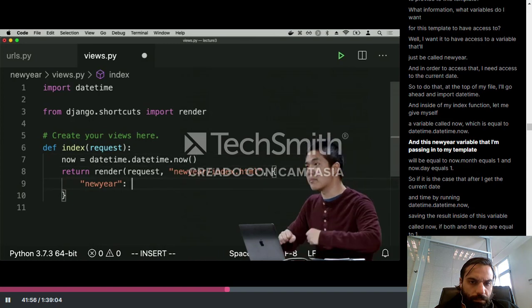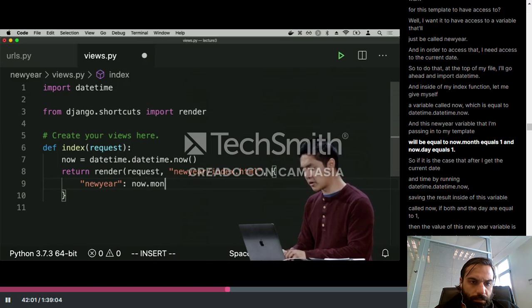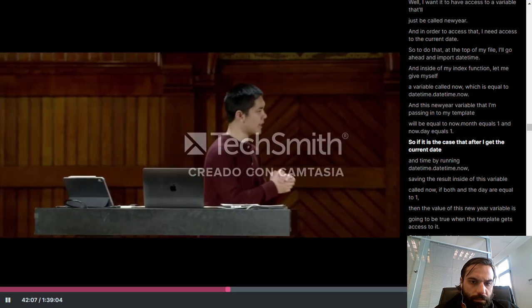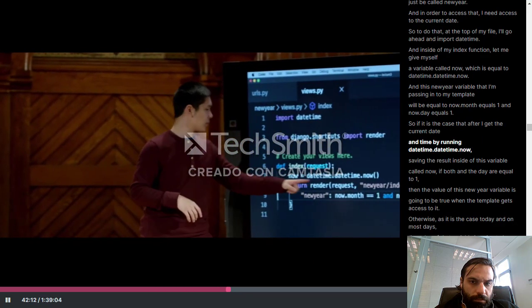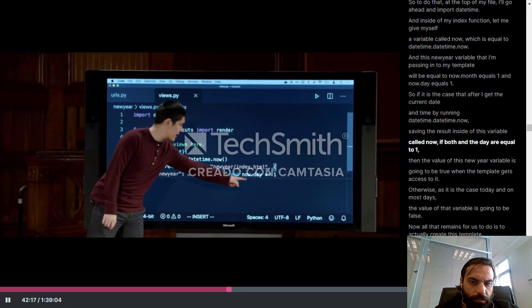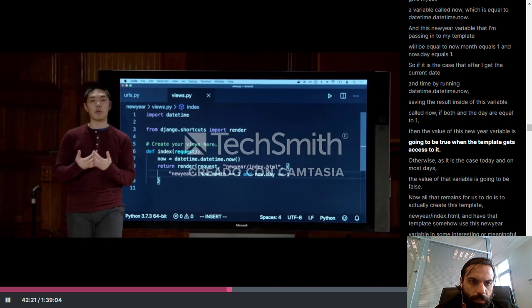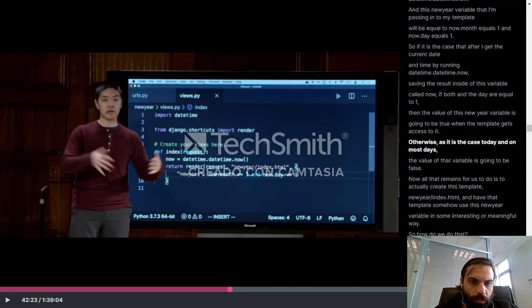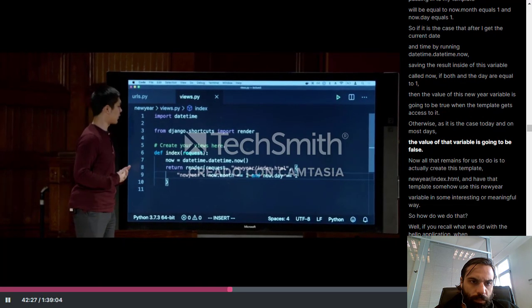And this newyear variable that I'm passing in to my template will be equal to now.month equals 1 and now.day equals 1. So if it is the case that after I get the current date and time by running datetime.datetime.now, saving the result inside of this variable called now, if both the month and the day are equal to 1, then the value of this newyear variable is going to be true when the template gets access to it. Otherwise, as it is the case today, and on most days, the value of that variable is going to be false.